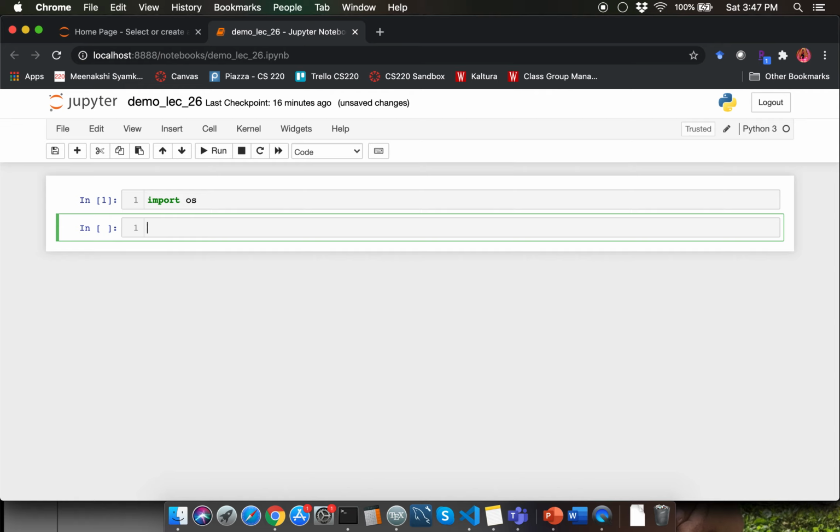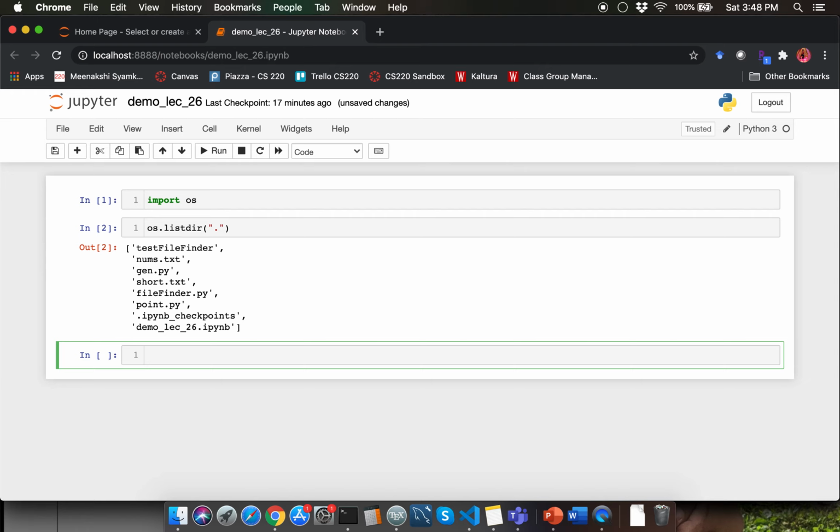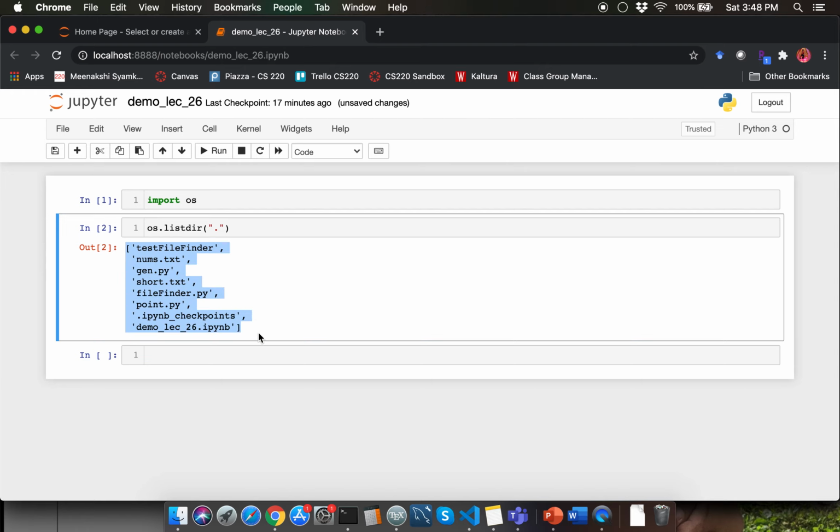Recall that you need to use the OS function called listdir to do that. Listdir takes a parameter, which is the relative path to the directory which you want to do an ls on. So let me pass dot because I want to check the list of files and directories inside my current working directory. We are getting a similar output as we saw in the terminal. If you're on Windows, you'll get a similar output to what you see on the PowerShell window.